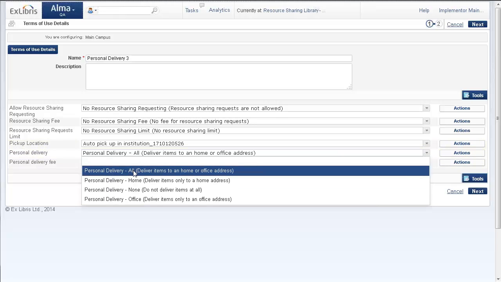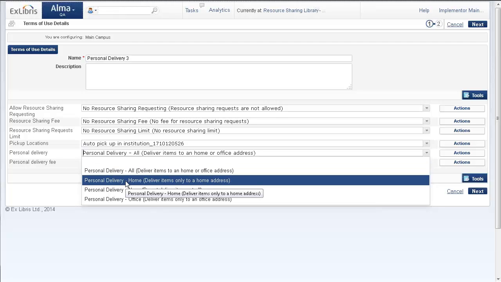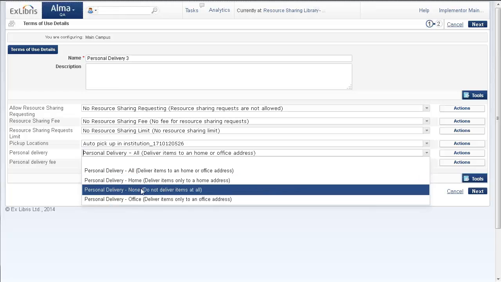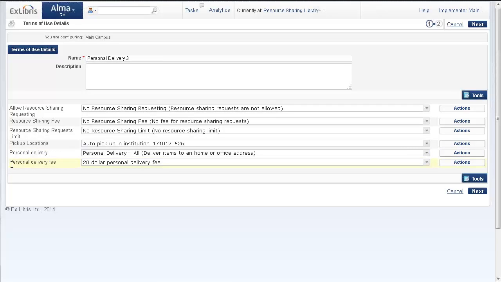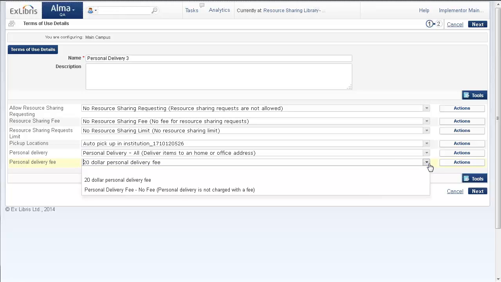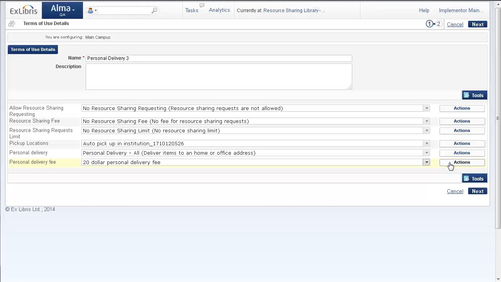You have several options here. All means both home and office address. You can also select home, office, or no delivery at all. So this supports both home and office. And the fee here is defined as $20 personal delivery fee. There's also the option of no fee, and you can also configure your own tailor-made fees from actions, edit policy.